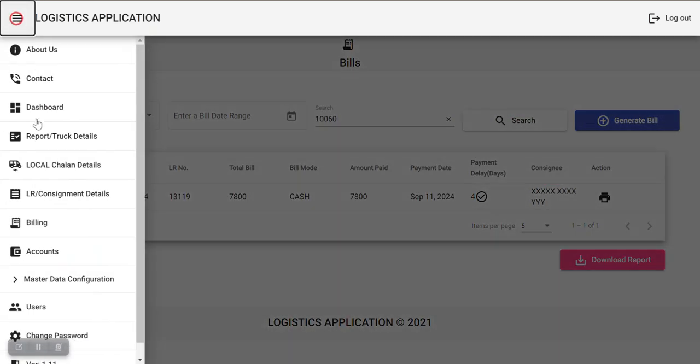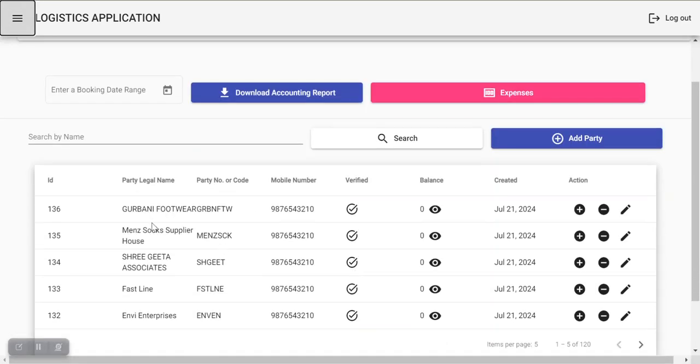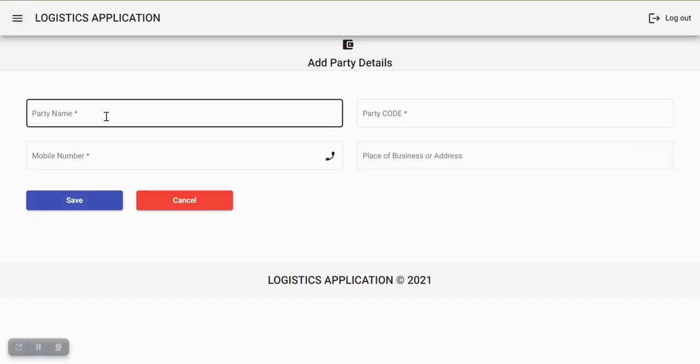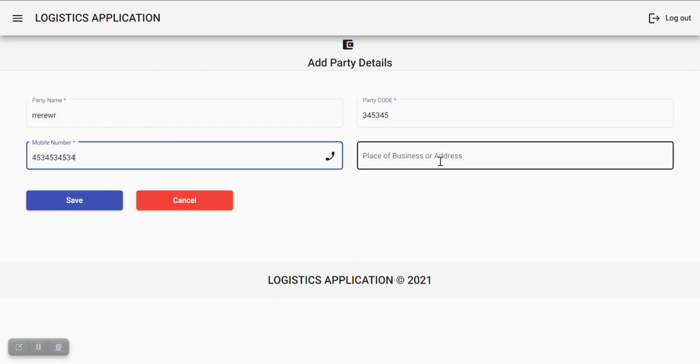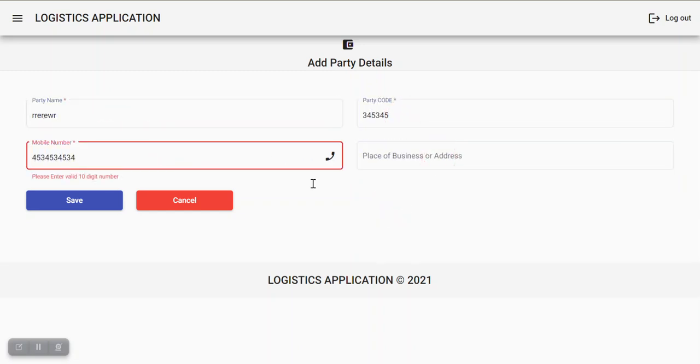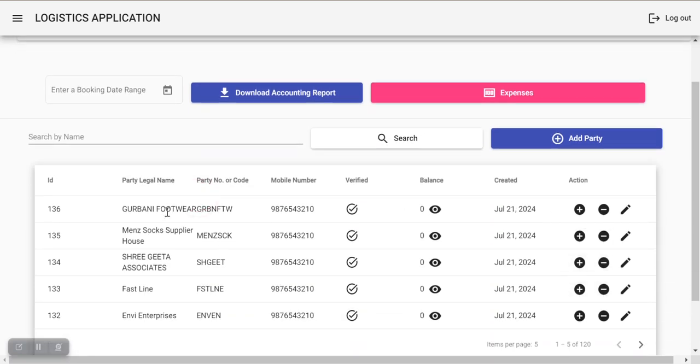Okay. Let's go to our next topic, that is called accounts, wherein the user can create parties by clicking on this add party button. Let's click on add party and you can see the user can add a party by providing a party name, a party code, a mobile number, and the business address. After providing all these details, you can just click on the save button, and once the user clicks on save, the user will land on this page wherein the created record will be displayed. So this is all dummy data which we created for our demo purpose.